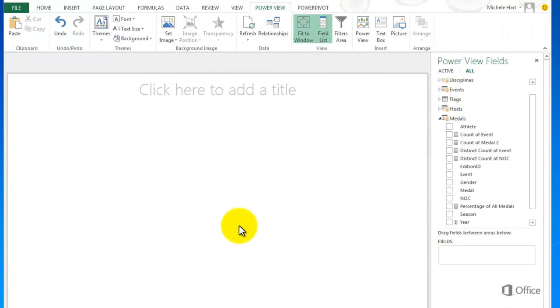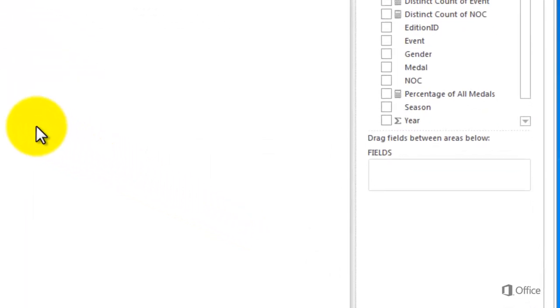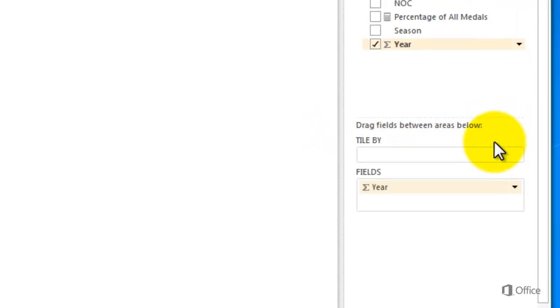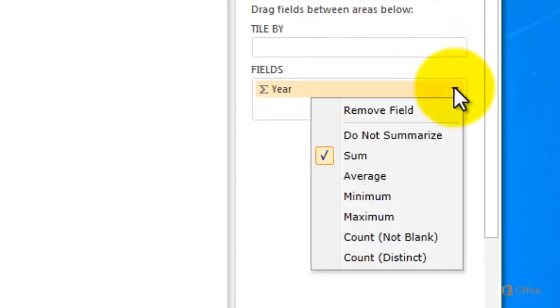In my data model, my medals year field has a sigma icon, indicating that it will be aggregated in some way when I add it to my report. Here I see that Power View will always use sum. When I add year to a table, Power View assumes I want to add the years together. This is not what I want.